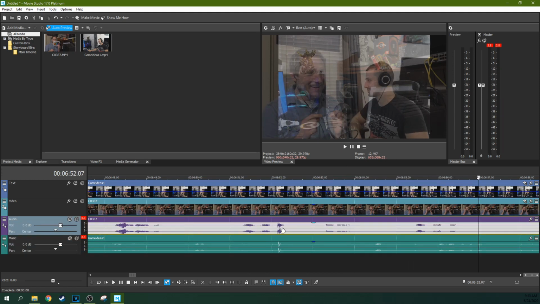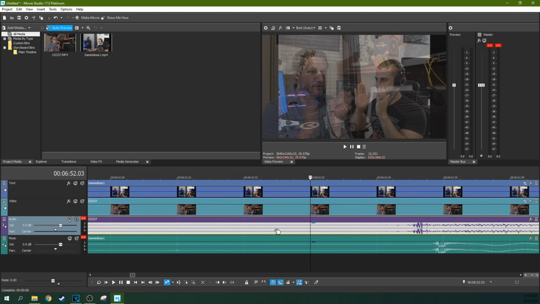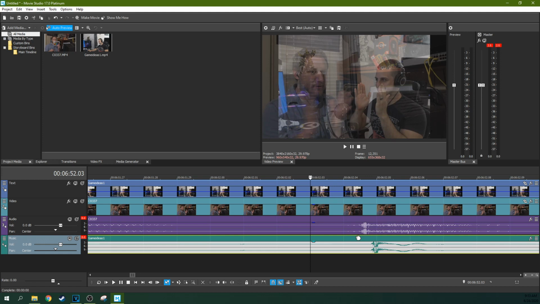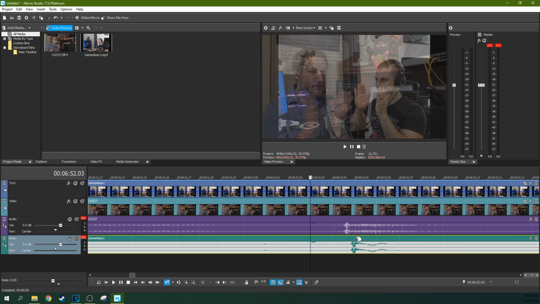So what you can see here is this is actually how you would sync a clap. You would actually zoom in and look for that big waveform spike. If you can't see your waveforms, you can hit up and down, shift up and shift down to change the visibility of the waveforms, but without changing the volume.